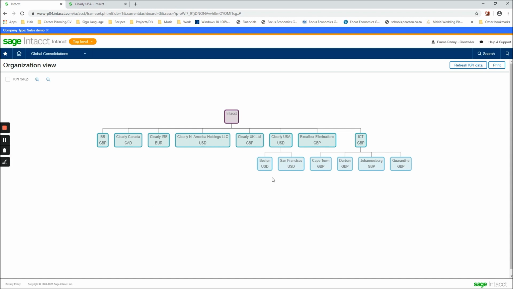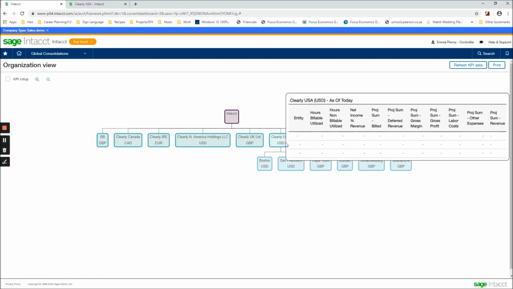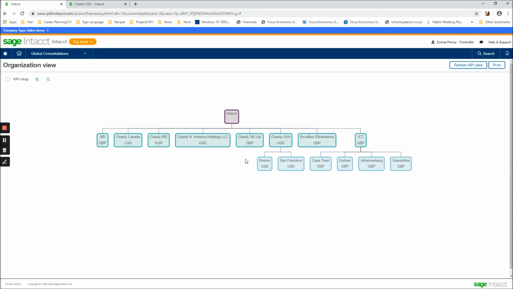As you can see over here, it has operations in Boston and San Francisco, in which they transact in US dollars. These feed into Clearly USA. There are other Clearly companies, as we see here, all 5 of them, and all of these feed into a main entity, which in this environment is entitled Intacct.